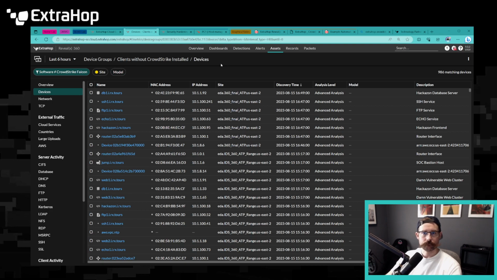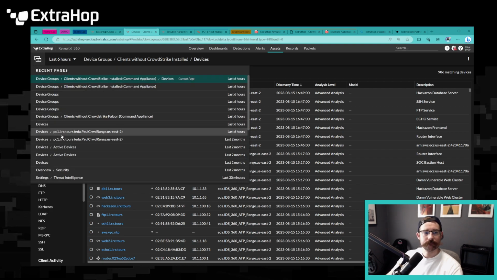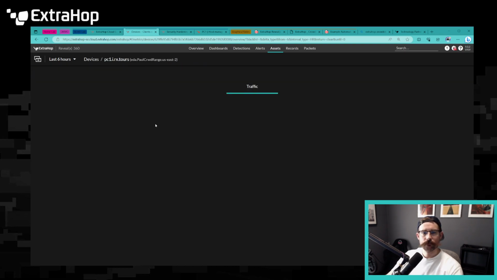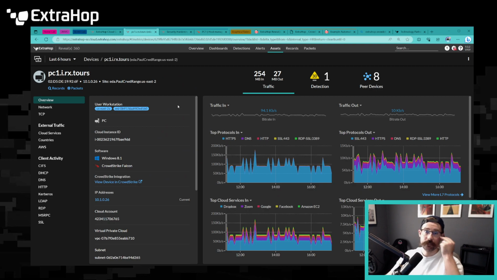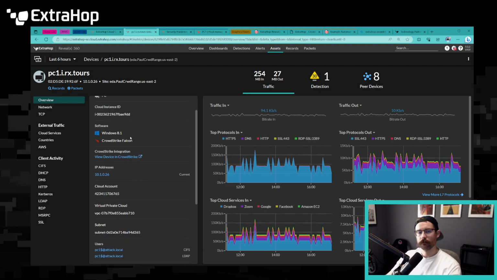Now, what value do we get beyond this whenever it comes to the individual assets? Well, let's have a look at one. So I'm going to step into a device here in this environment that has the CrowdStrike Falcon agent installed. We look at this PC, and over here in the metadata column, we see some software that we've identified. We see it as a Windows device, and we see that CrowdStrike Falcon is observed as being an installed agent on this asset.